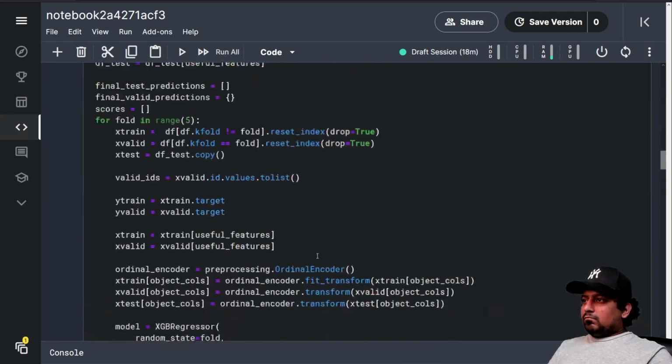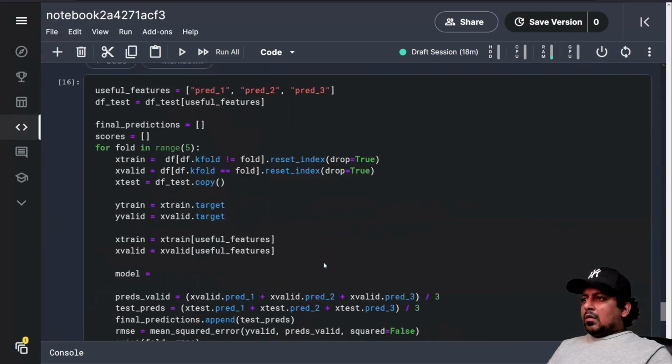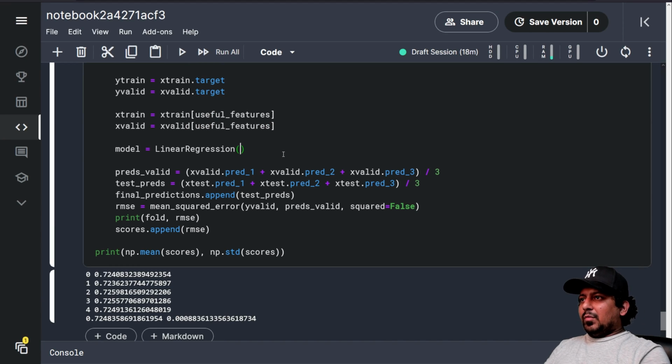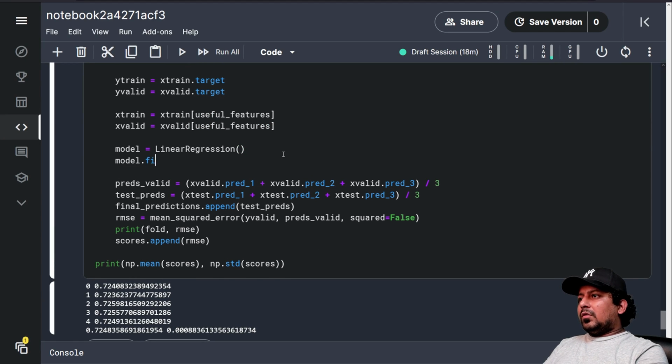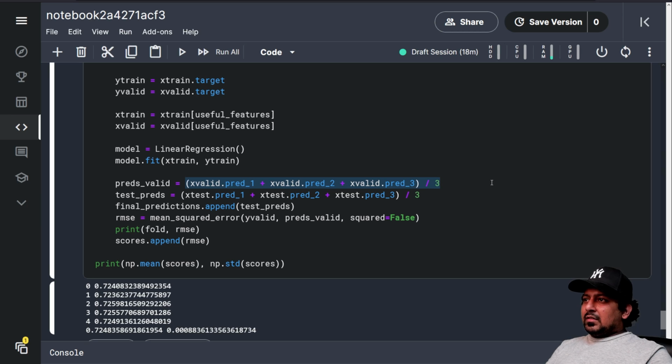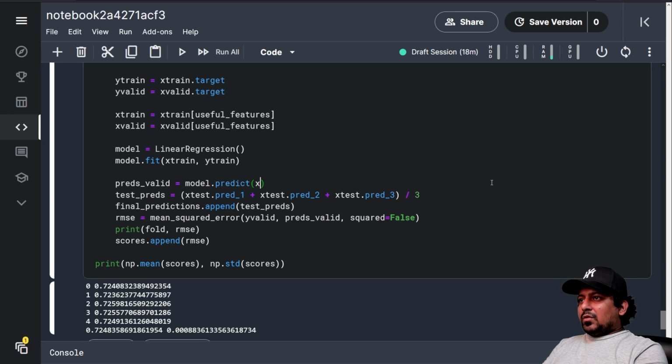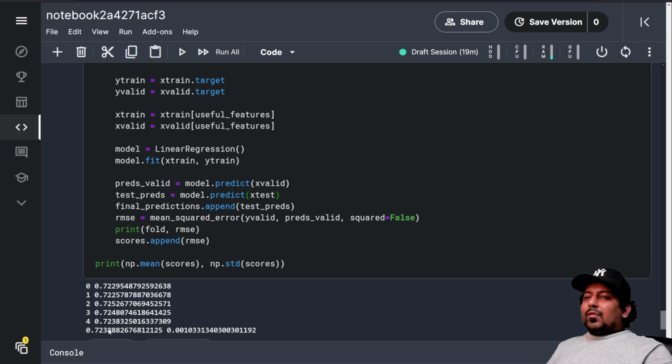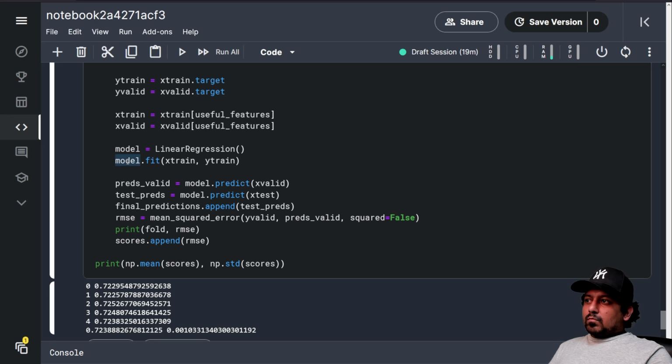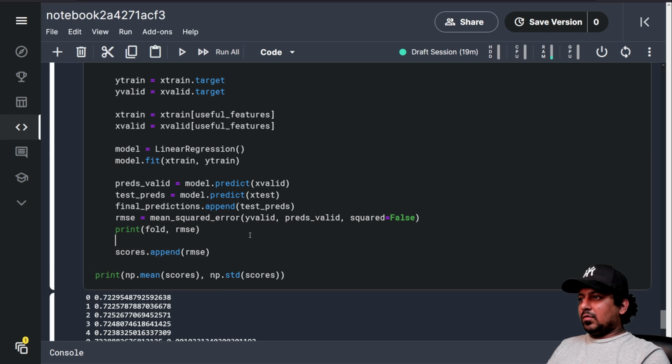Okay. And now it's a simple linear regression model. So it's going to provide me with coefficients. I will do model.fit, xtrain, ytrain, model.predict, xvalid, and xtest. Get it? Simple stuff. And now it's giving me a little bit better score, right? Than just doing 1/3 for all.